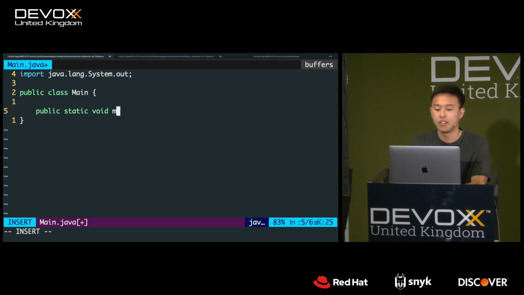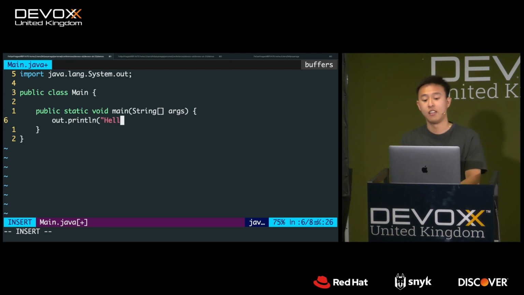Public static void main. IntelliJ makes this very much easier with PSVM if you use IntelliJ. And then you do System.out.println, "Hello, Devoxx UK", and make sure I'm spelling it right.